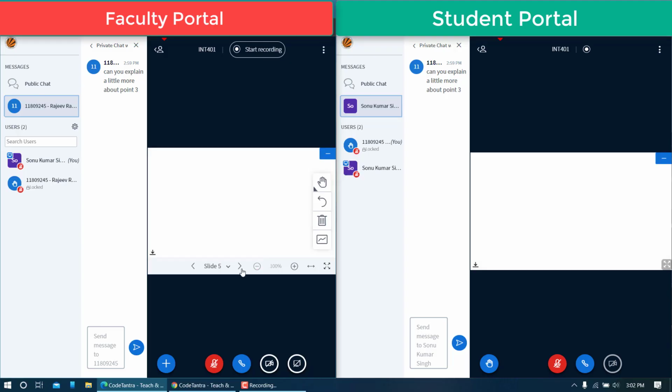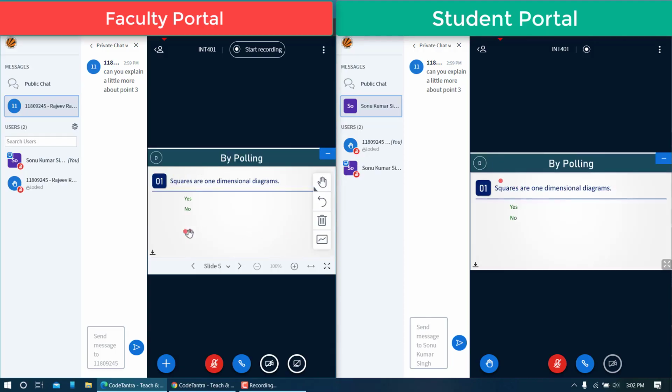So let us say teacher is going to the next slide and this screen appears. Now this is basically a quiz. This is the question number 1 or polling number 1 or quiz number 1. And the question says, squares are one-dimensional diagram. So this is what teacher is asking. You as a student will be looking at this screen and you have got two options, yes and no.